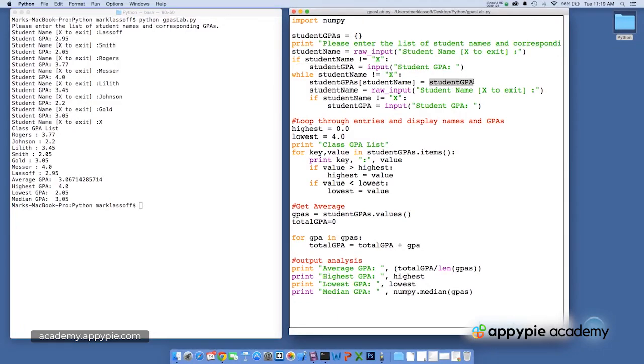So be careful as you do this. There are three names to keep straight in your head. Student GPAs is our dictionary. Each time the user enters a name, it's assigned to student name. Each time the user enters a GPA, it's assigned to student GPA. That's how we get here. Student GPAs is the dictionary, student name is the key, and the value is student GPA.